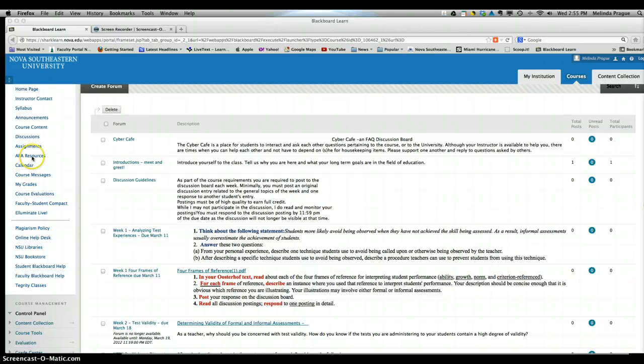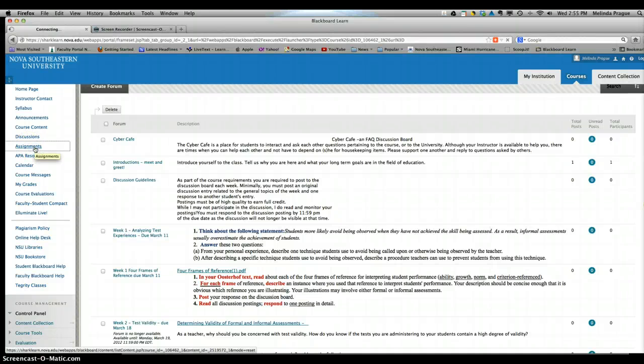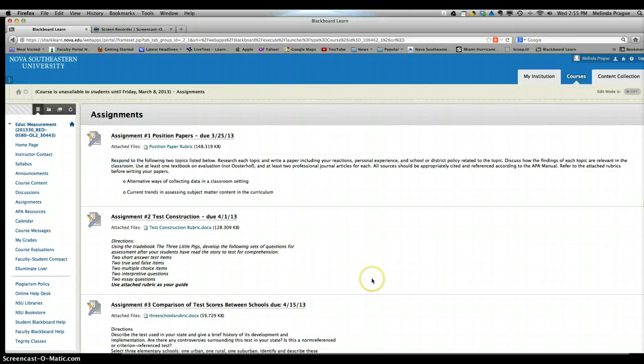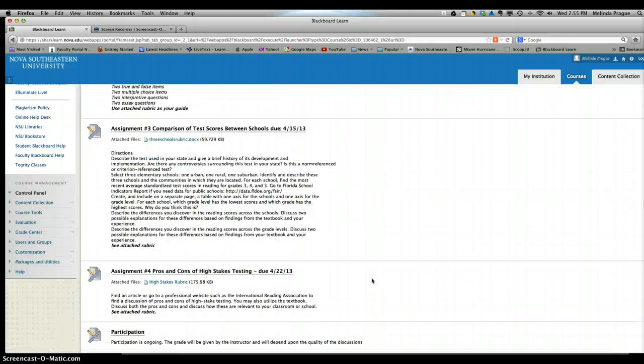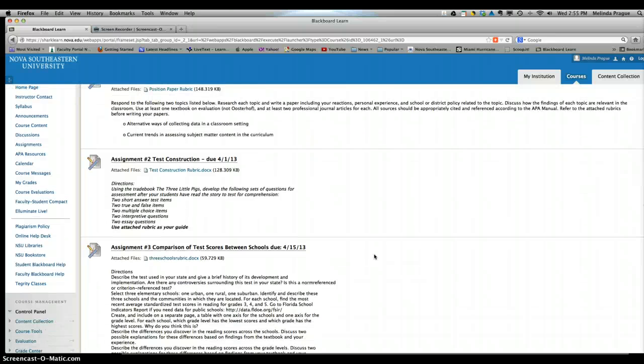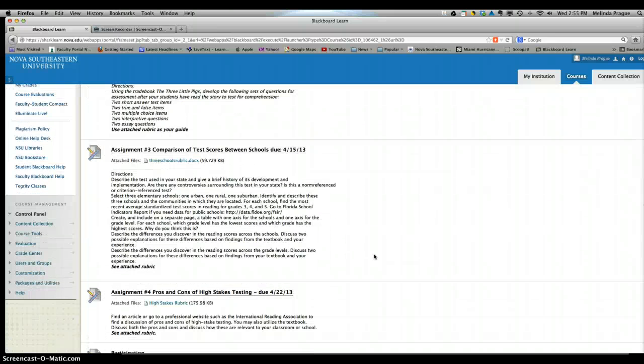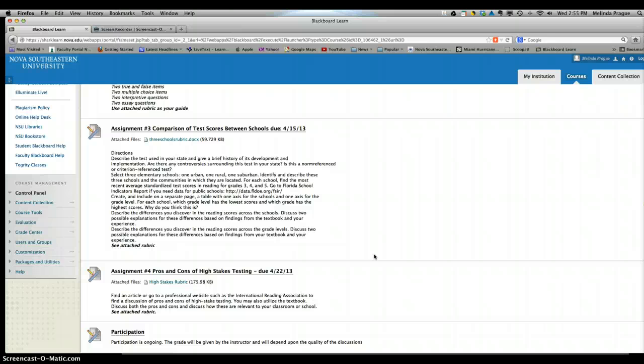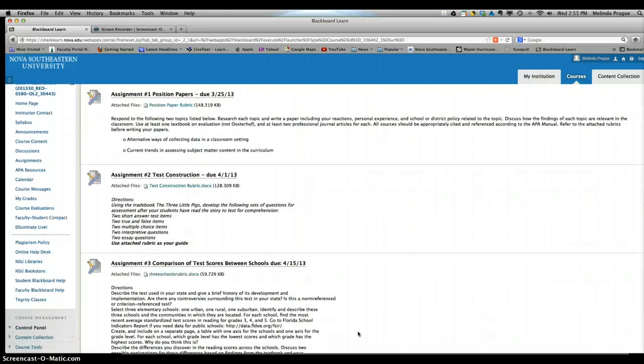Moving along is our assignment area. You will see that there are 4 major assignments for this class. The first one is 2 position papers, and we'll talk about those in greater detail when we meet online. Test construction, comparison of test scores, and the pros and cons of high-stakes testing. You're also graded on your participation, which is essentially the discussion board and our chats.